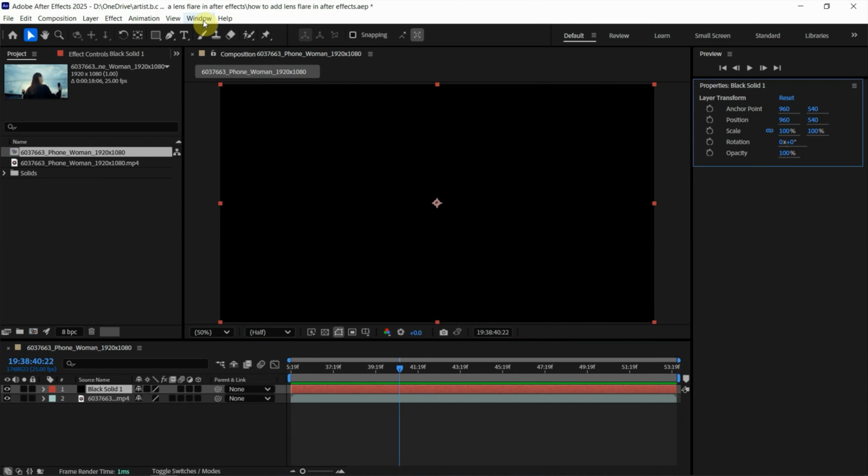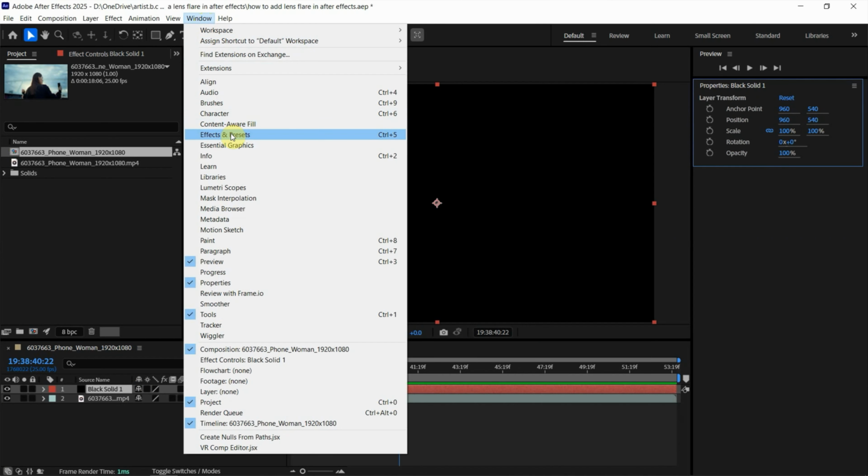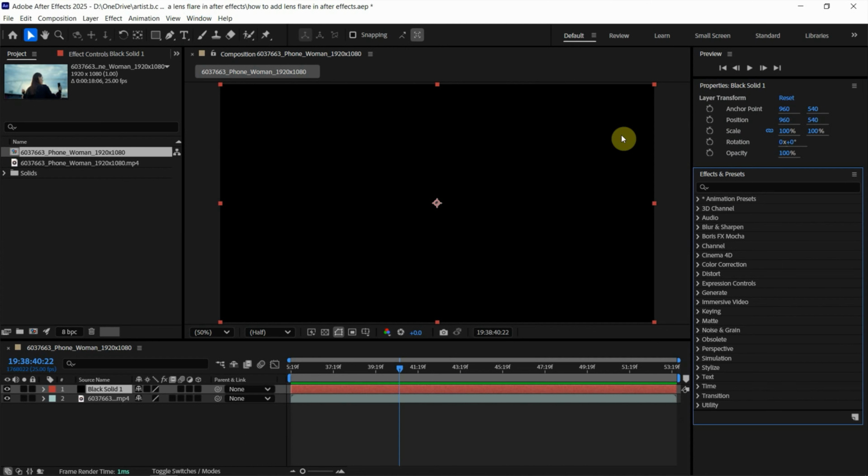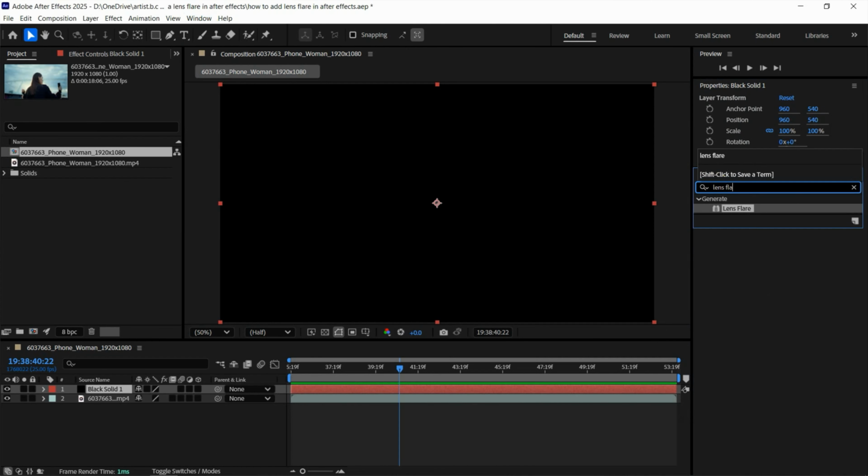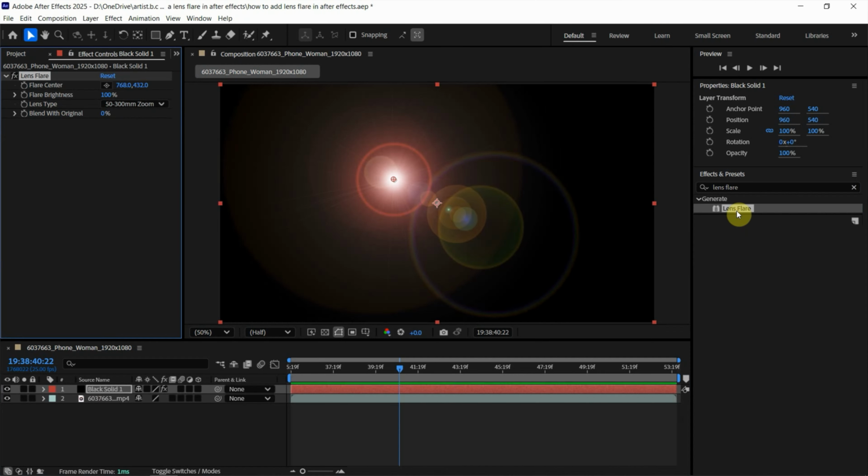And then we can go to Window and show Effects and Presets. Go to the Effects and Presets panel, we can search Lens Flare. Make sure that we have selected the black solid layer, and then we can double click to apply lens flare into the black solid layer. Also, we can see the settings in the Effect Controls.